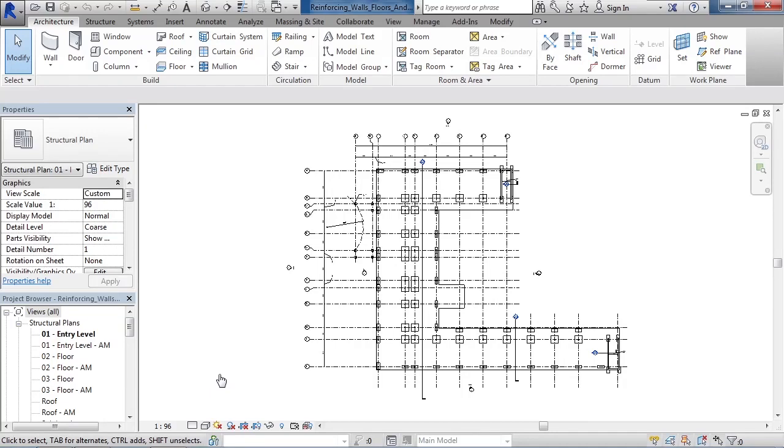In this lesson, we'll cover reinforcing walls, floors, or slabs. So whether you want to put reinforcement rebar in a wall, floor, or slab, the technique could be done in a very similar way. So let's say we want to put rebar in the lower wing of this floor. We're looking at floor 1.